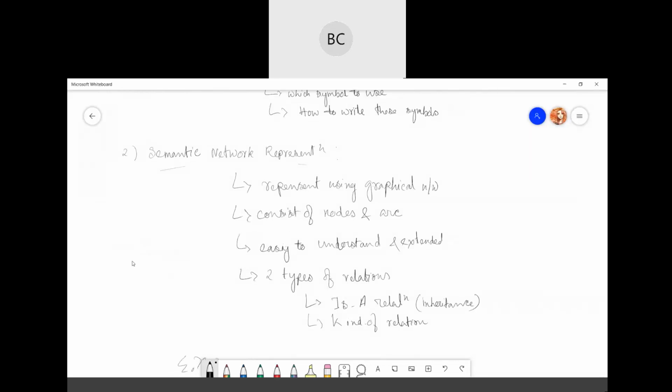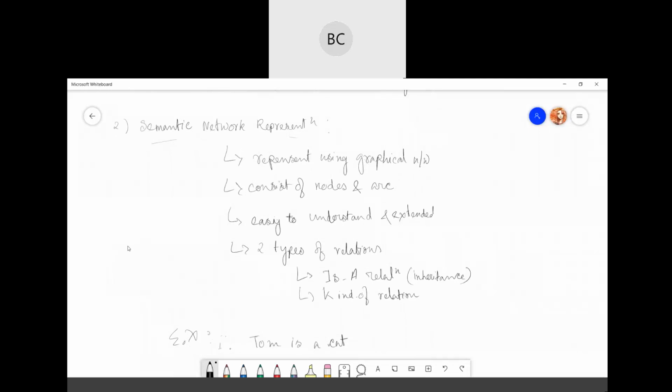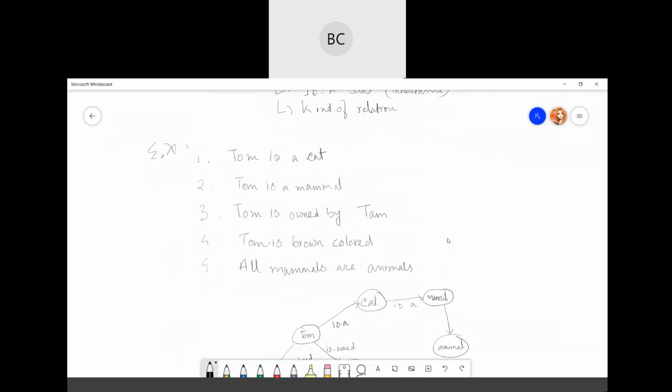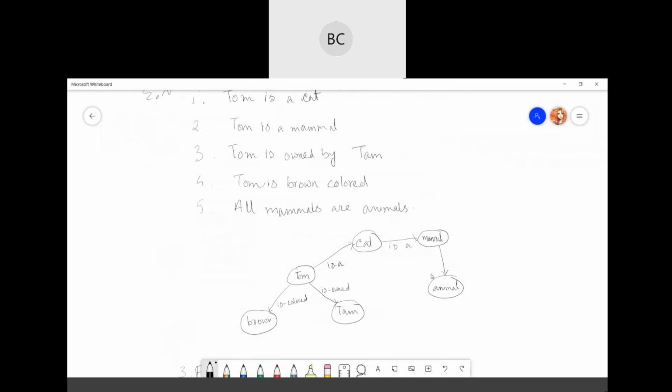So what was semantic network representation? It's basically like a graphical network, and it consists of nodes and arcs. The main advantage was that it was easy to understand and we can easily extend it. In this case we have mainly 2 types of relationship: is-a relationship or kind-of relationship. You can represent any sentences like this in the form of nodes and arcs. This is more like your entity relationship diagram from your database.